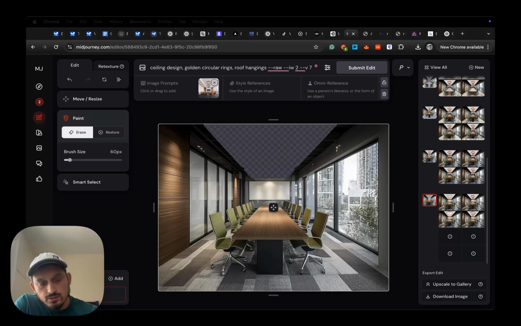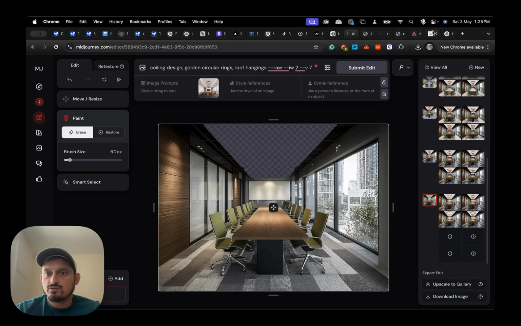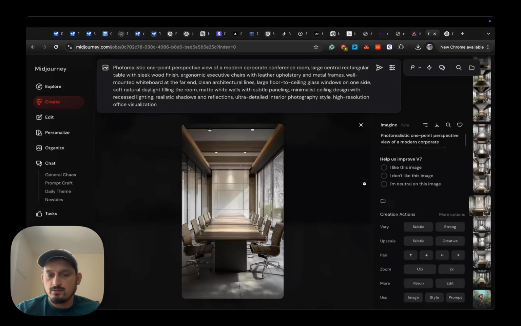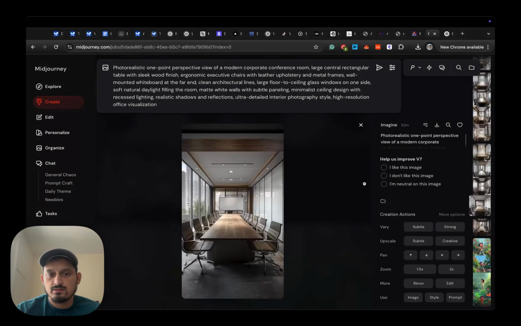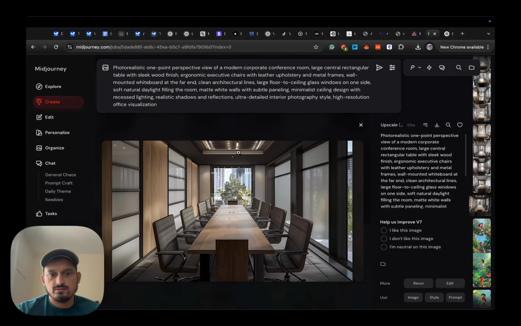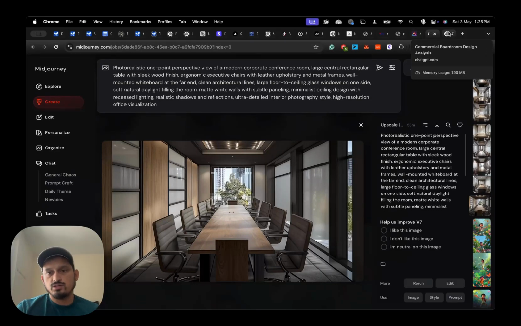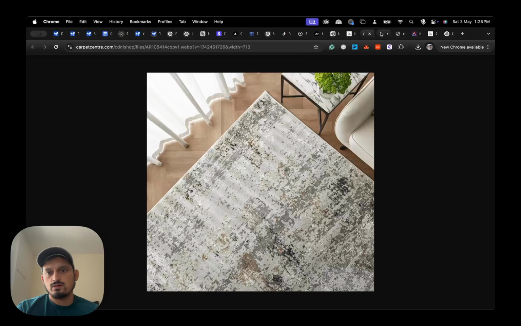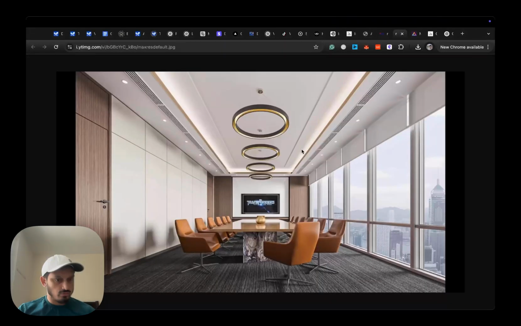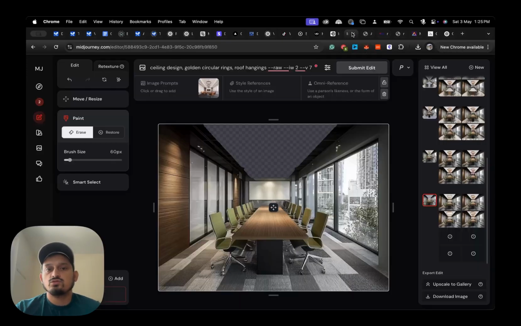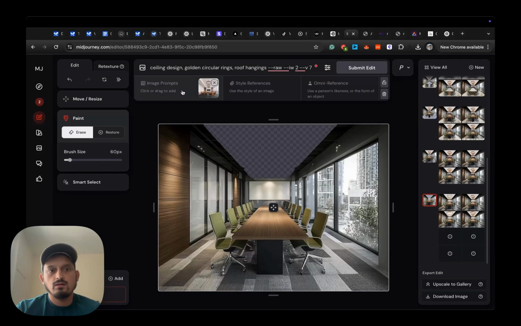I started with replacing the ceiling. The ceiling, as you remember, looked something like this. Okay, this is the ceiling, but we wanted to change it. So I found this ceiling on Google, and I gave it to the image prompt. You upload an image prompt, and that can be integrated into your selected or segmented area.